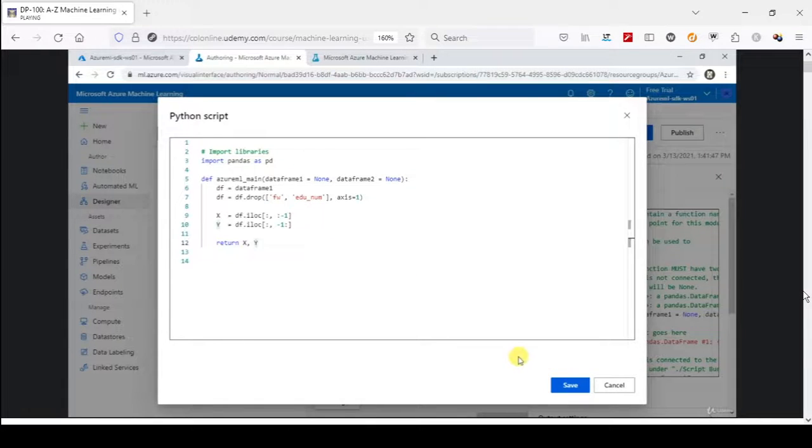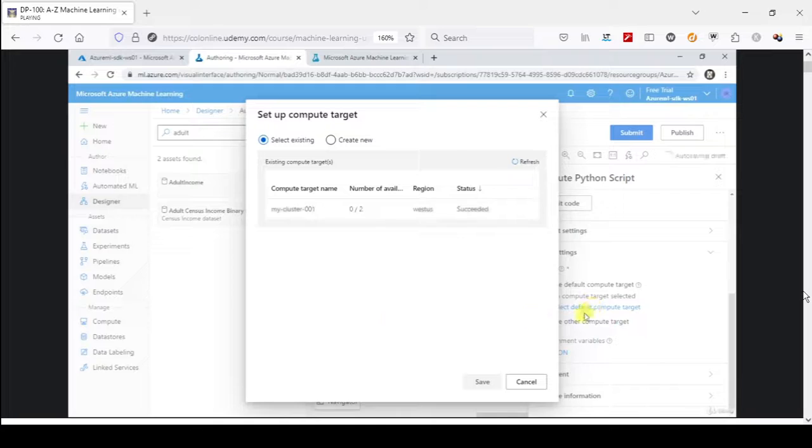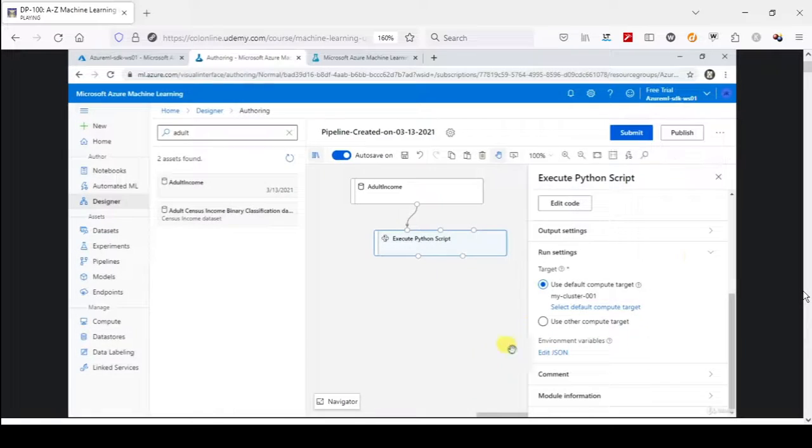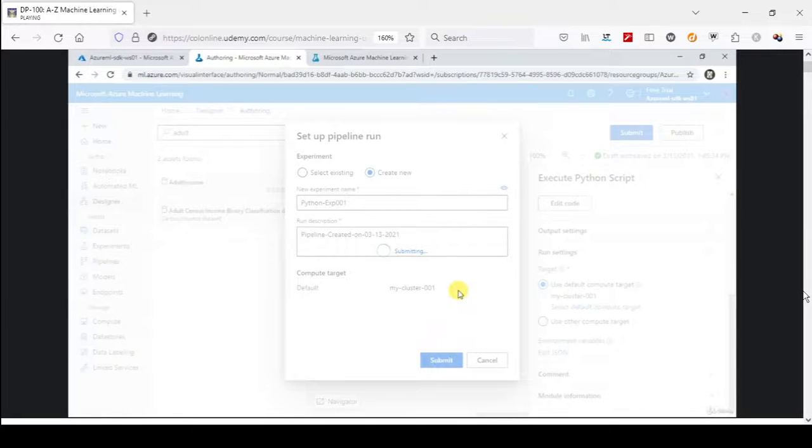Great. Now in this designer, let's come down a bit and provide the compute cluster as my cluster 001. I have already created this. You can pause the video and create your own before submitting it. And we are now ready to submit this pipeline run. So hit this button and then for the experiment, let's create a new one as Python-exp001. And hit the submit button again.